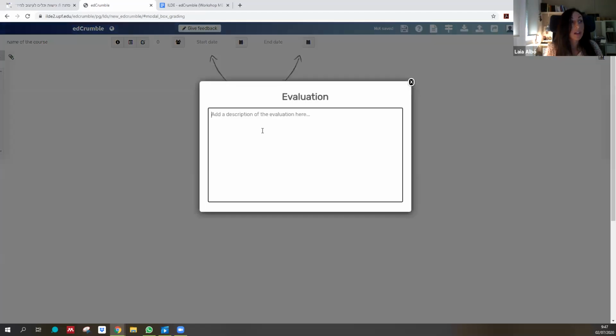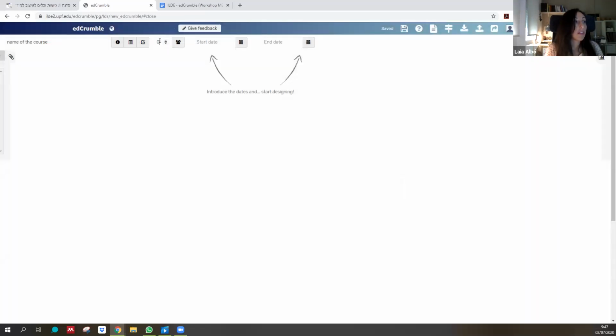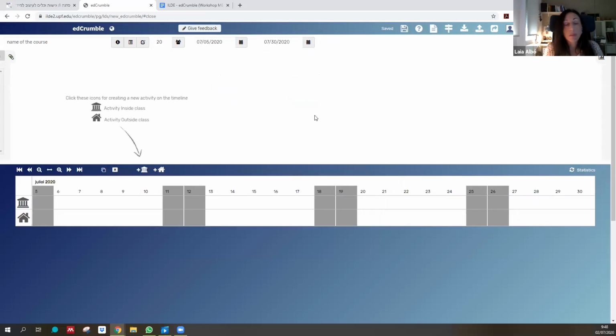Also, we can describe the evaluation just on text. We can specify the number of users that we will have, the students we will have in our design. Imagine that is 40, or well, maybe it's too much, 20 students in our class. And the most important thing are the dates of our course, activity, workshop, whatever. So we should specify the dates. Imagine that we are designing from 5th of July until 30th of July, and suddenly the timeline appears.